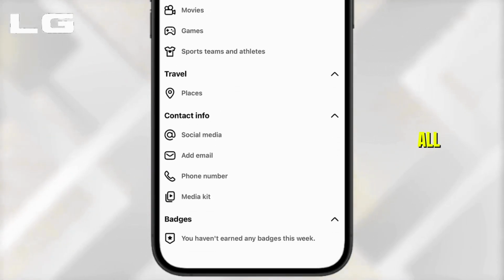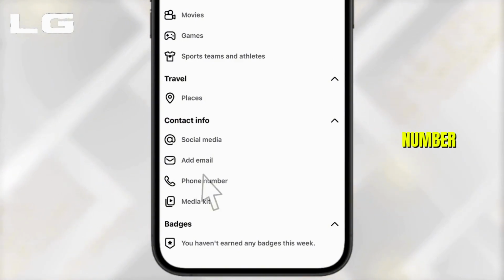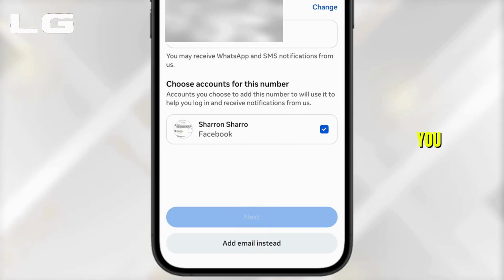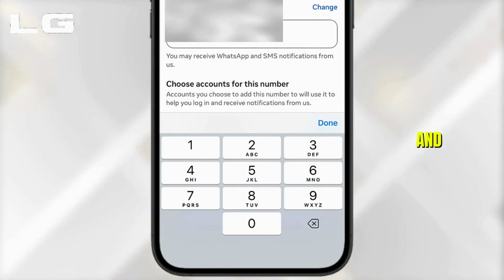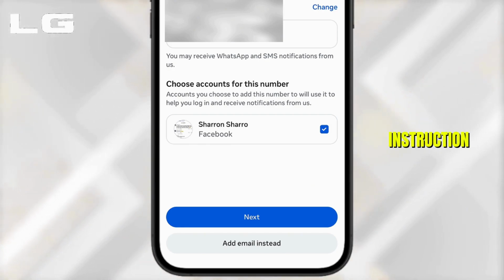And from here, scroll all the way to the bottom until you find contact info and select phone number there. After that, you need to select add mobile number at the bottom. Over here, you need to simply enter your phone number. After you're done, select next and follow the on-screen instructions.